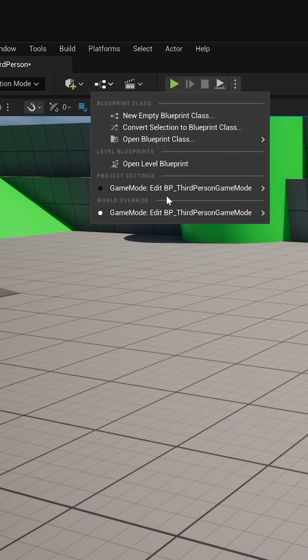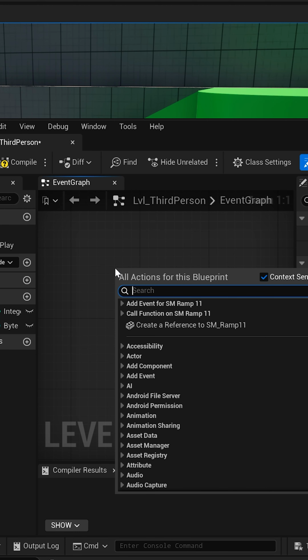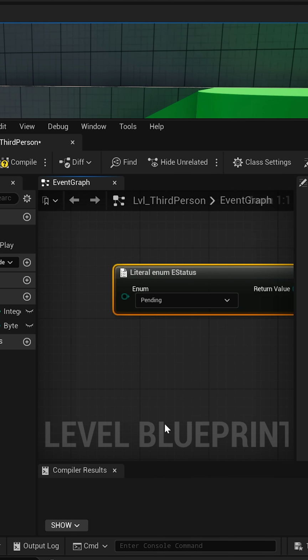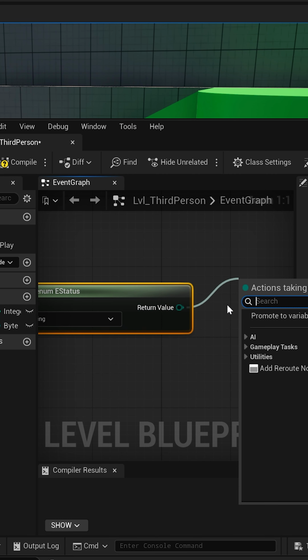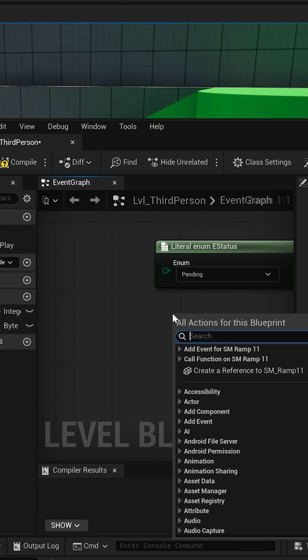So let's open up the level blueprint over here. And you can see that we can just type in E status, and we can get this from literal enum. We can get these values from here, and we can just put this, and we can do comparisons and other interesting things. You can also do a switch on this.